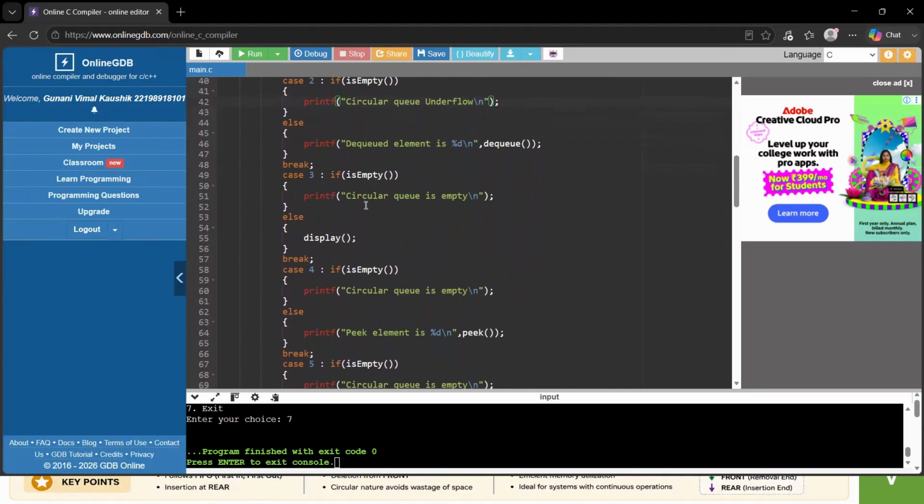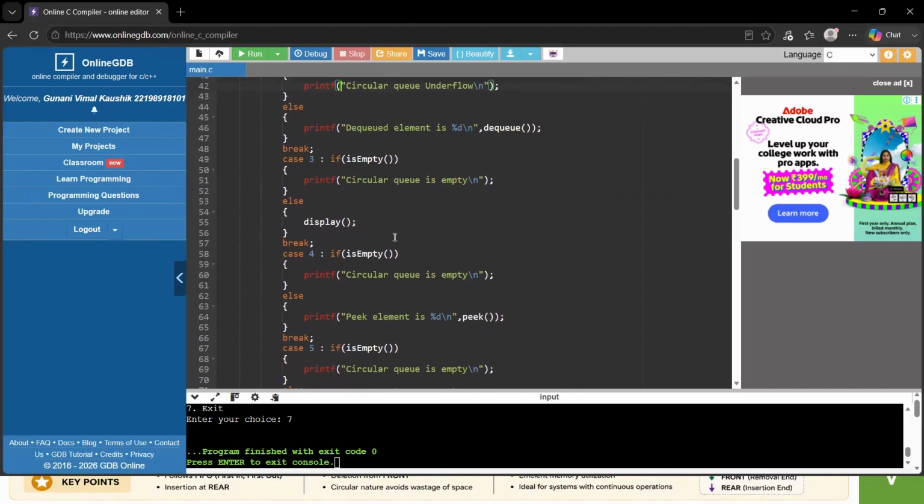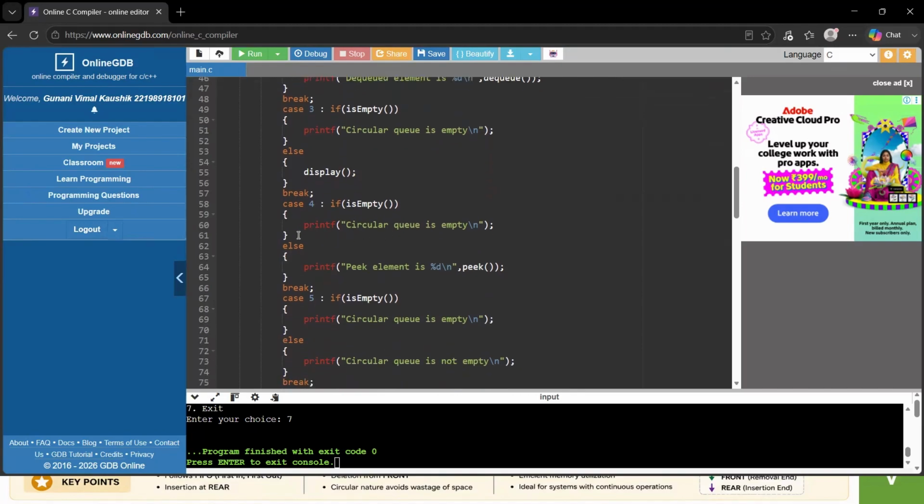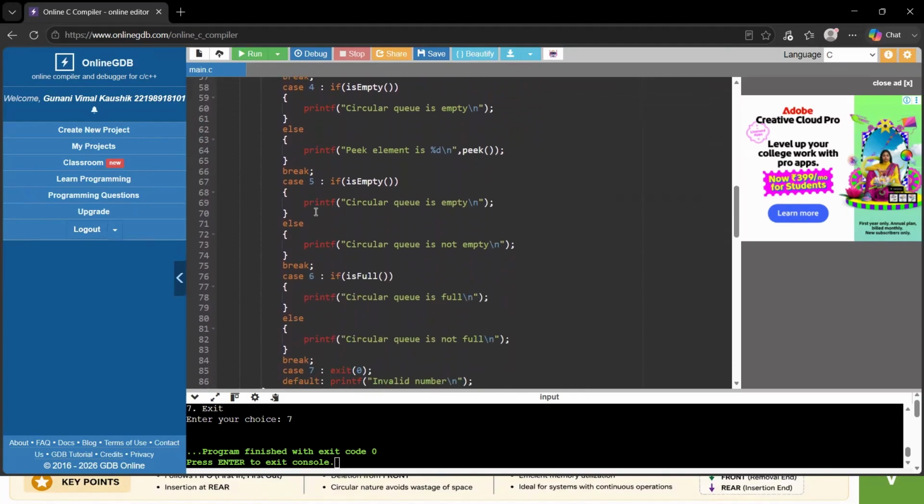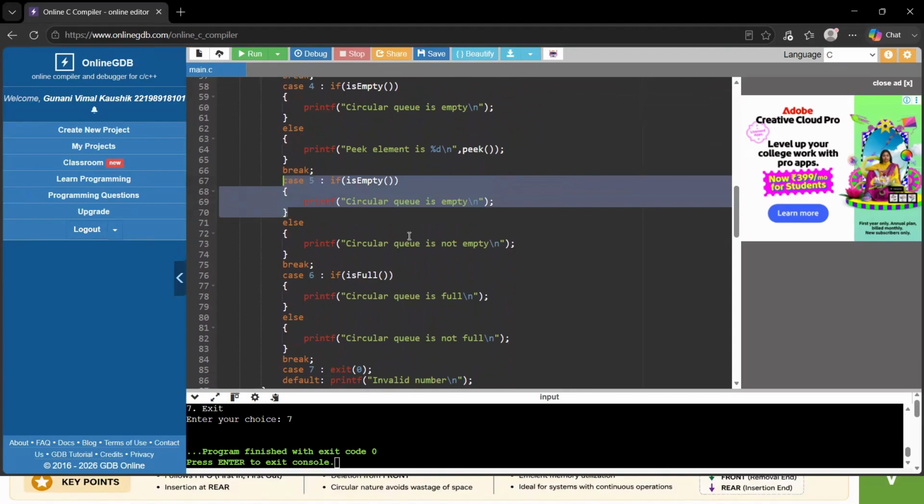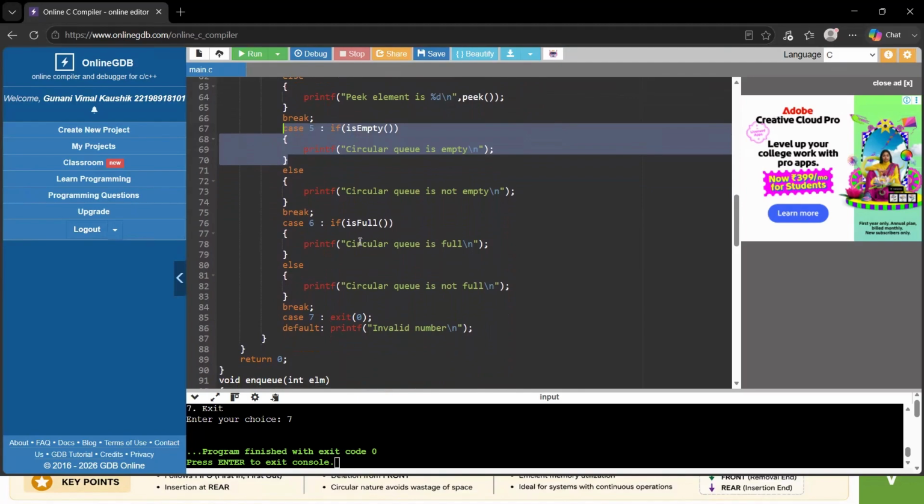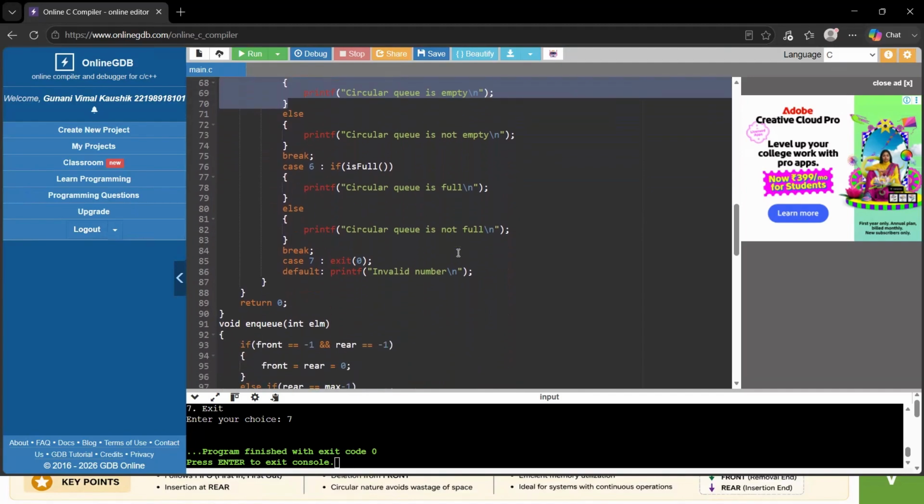If I enter 3, it will check whether the queue is empty or not. If it is empty, it will display that the circular queue is empty. If not, it displays all the elements in the queue. If I enter 4, it checks whether the queue is empty or not. If it is not empty, then it will display the peek element in the queue. If I enter 5, the isEmpty function works. Based on that, it will display that the queue is empty or not empty. If I enter 6, it checks whether the queue is full or not. Based on that, it will display that the queue is full or not full.